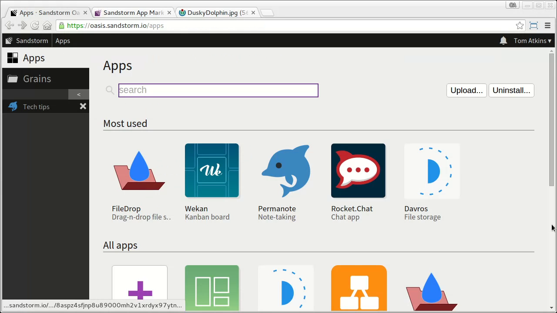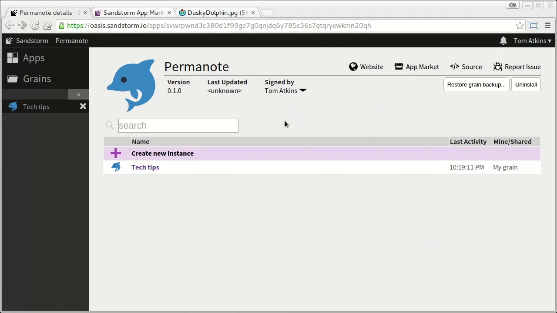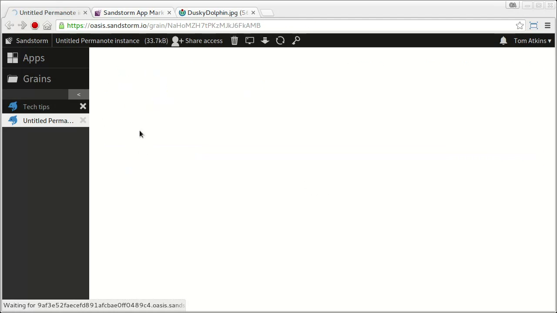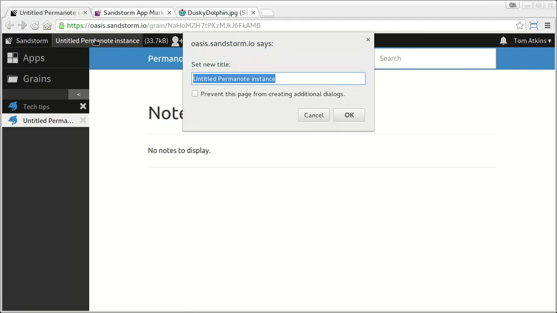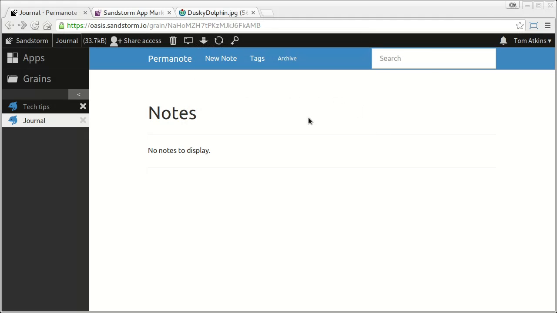If I wanted to create a new notebook, I can do that here. And so something else I use this for is for keeping a journal. So I'll just briefly show it. So I'm going to call this one journal. So this is our journal.